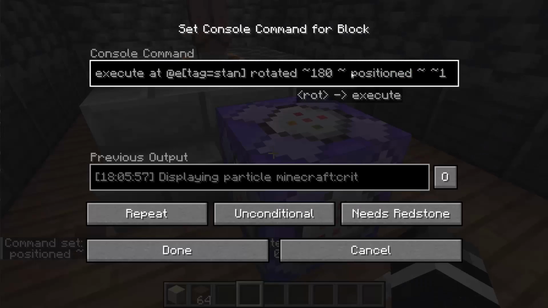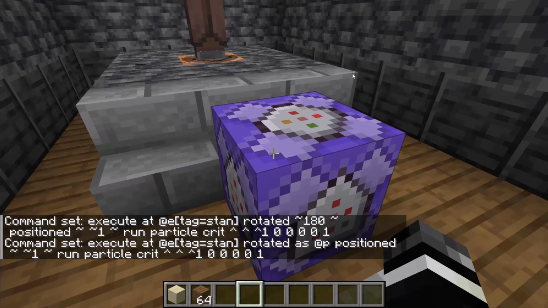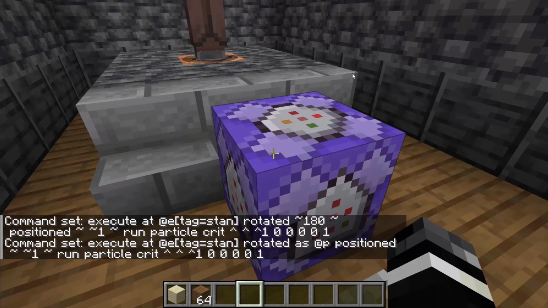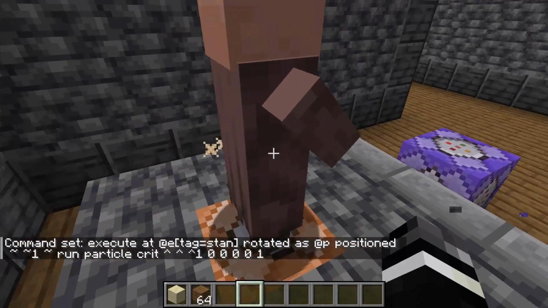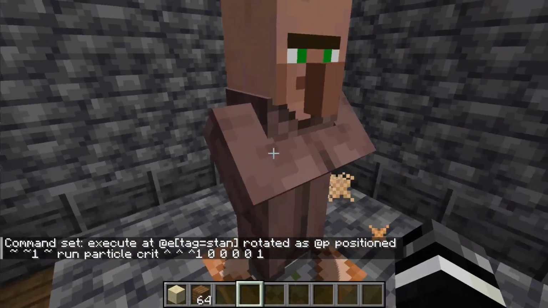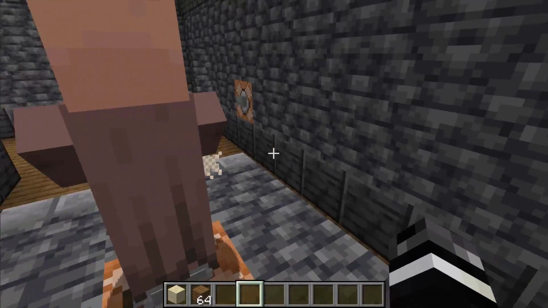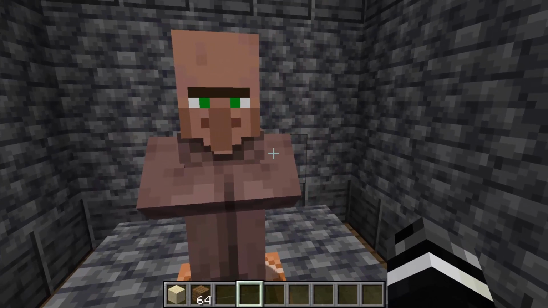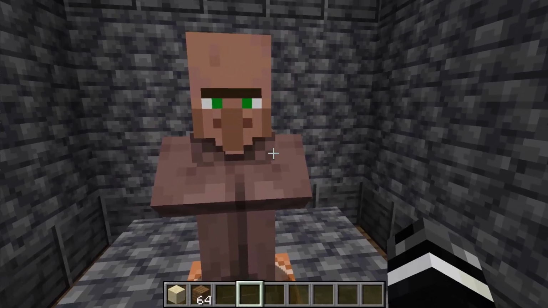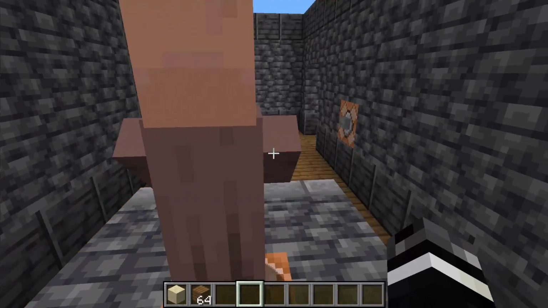So another thing you can do, though, the very interesting one that I love, is as at P. So this is where you can copy another entity's rotation, but keep it in another position. So what this does is you can see that you get interesting behavior. The particle is always kind of like hiding behind Stan because it's rotated as me. So it's trying to copy my direction and put the particle in the one block in the direction I'm facing.